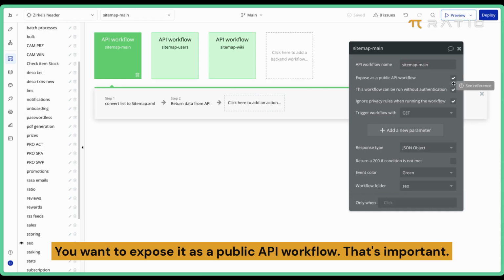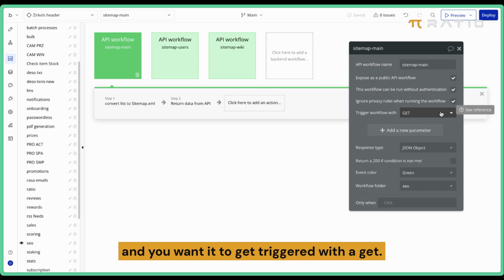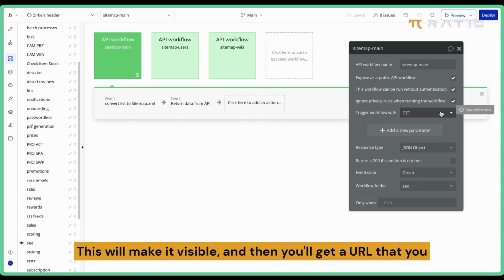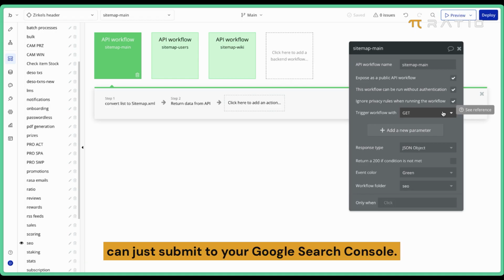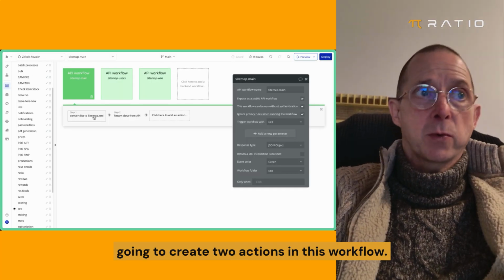You want to expose it as a public API workflow. That's important. You want to make it run without authentication and to ignore privacy rules. And you want it to get triggered with a GET. That will make this visible, and then you'll get a URL that you can just submit to your Google Search Console. Once you've done that, you're going to create two actions in this workflow.